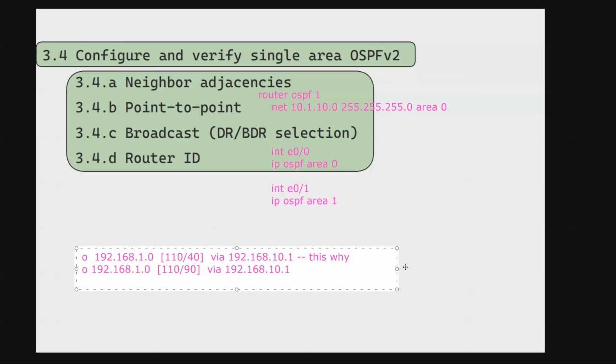Because OSPF works on the basis of cost, and this cost is your metric value. So in OSPF, cost is the metric value. Since the metric value here is 40 and here the metric value is 90, this one will be preferred. Like that, OSPF runs its SPF algorithm and calculates which particular path has the lowest cost, and that particular path will be preferred.